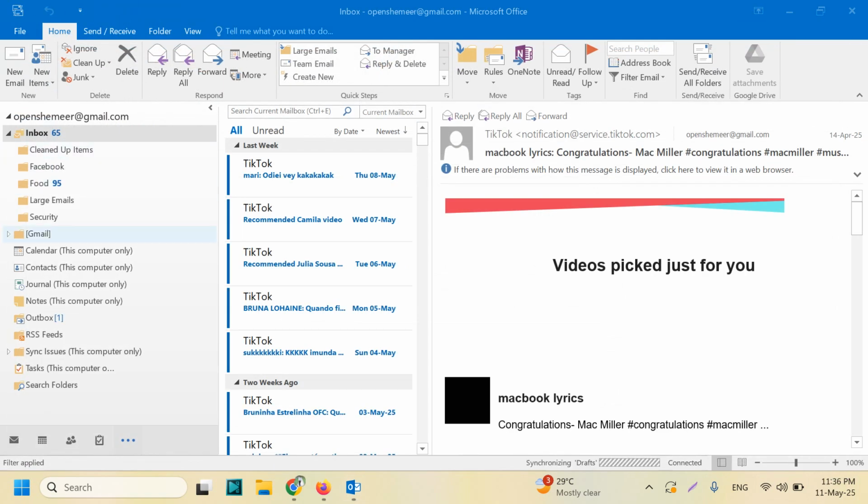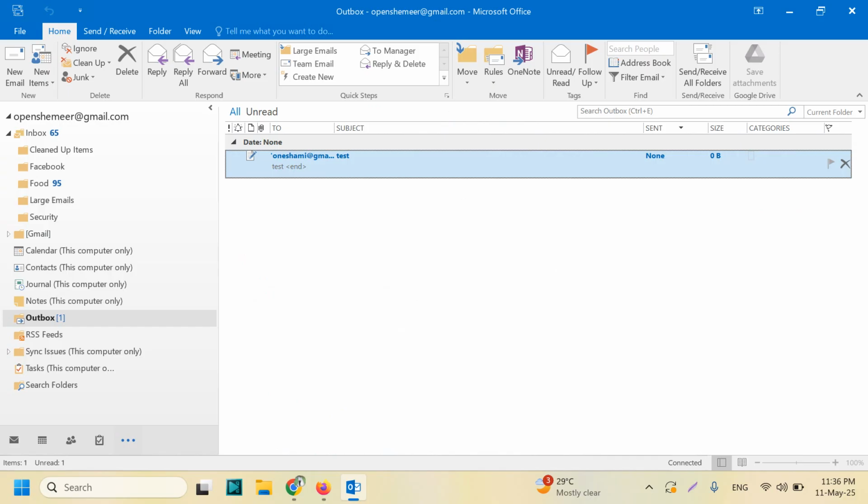So what happens, it will go to the Outbox and it will stay there till that particular time is reached. It will stay in Outlook and in Outbox as per our scheduled time.